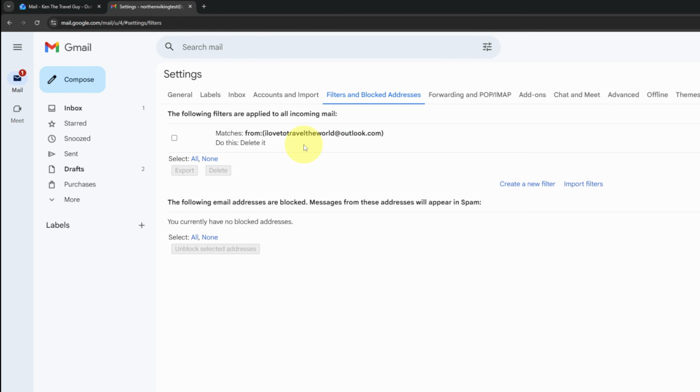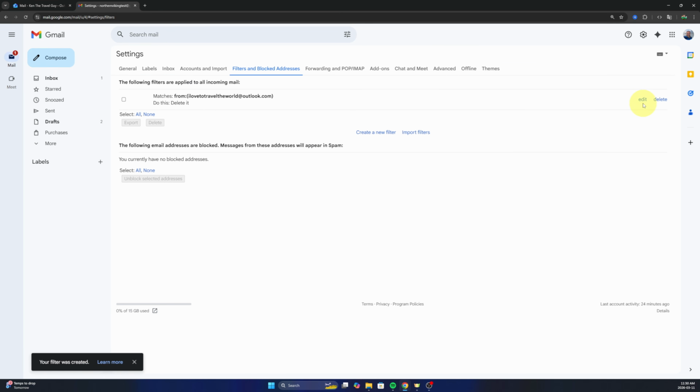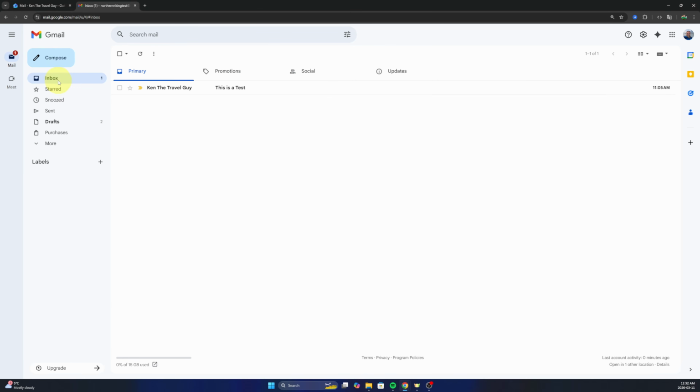So you can see the email address and it'll delete it. If you do want to edit it, you can do that over here on the right. Or if you want to let that person's emails come through again, you can also delete it right here. So if you want to get rid of it, it's really easy to do. So let's head out to my inbox here and test this out.